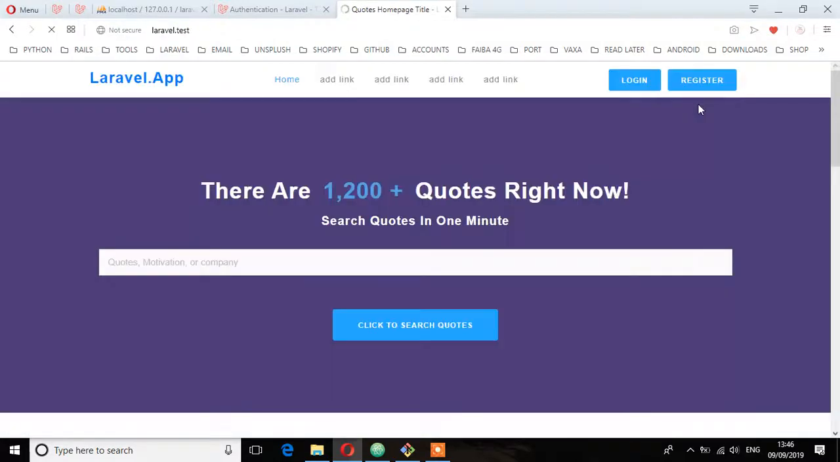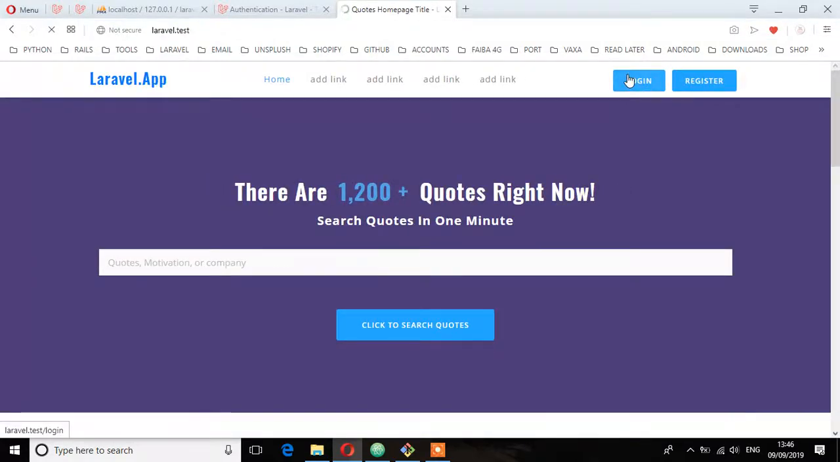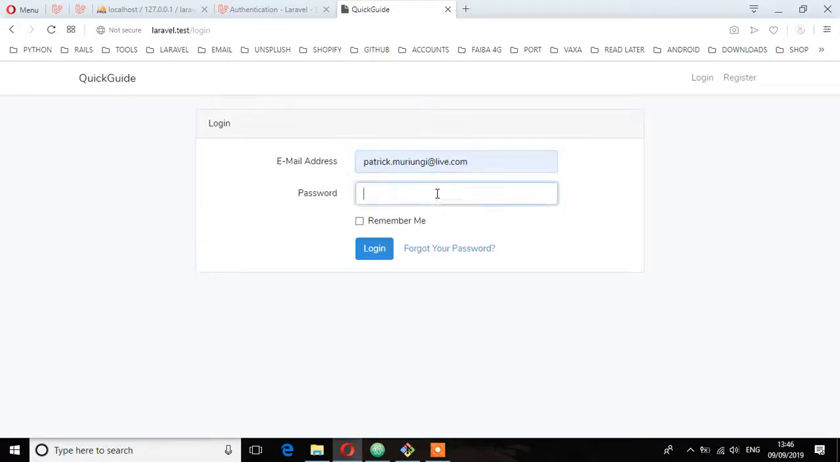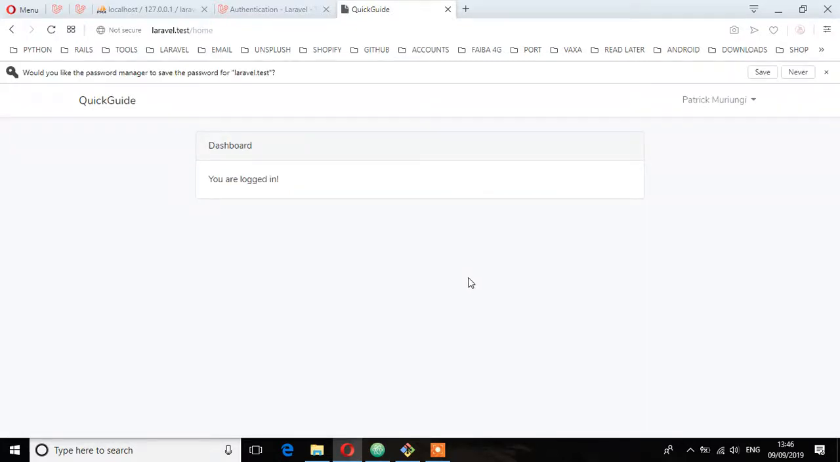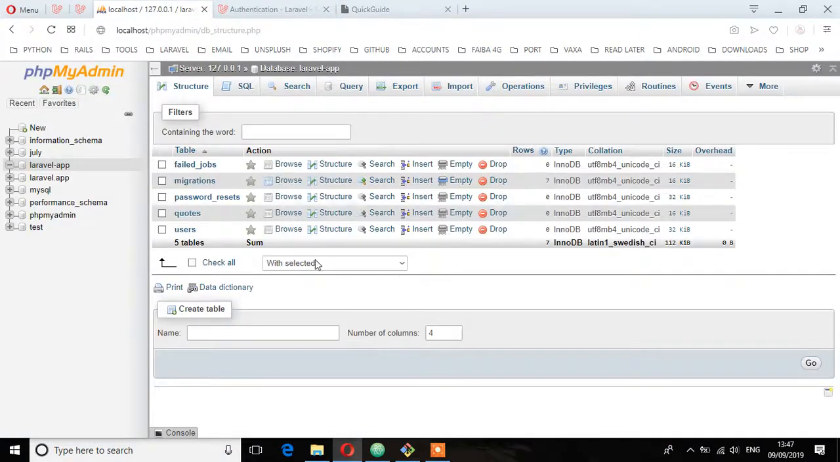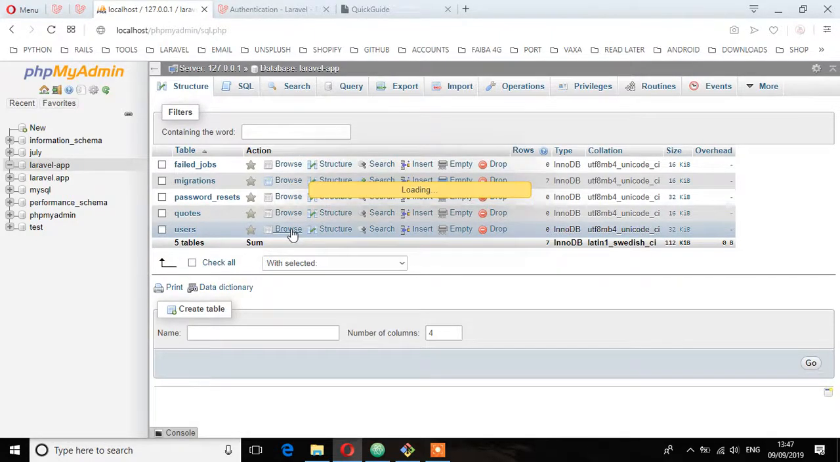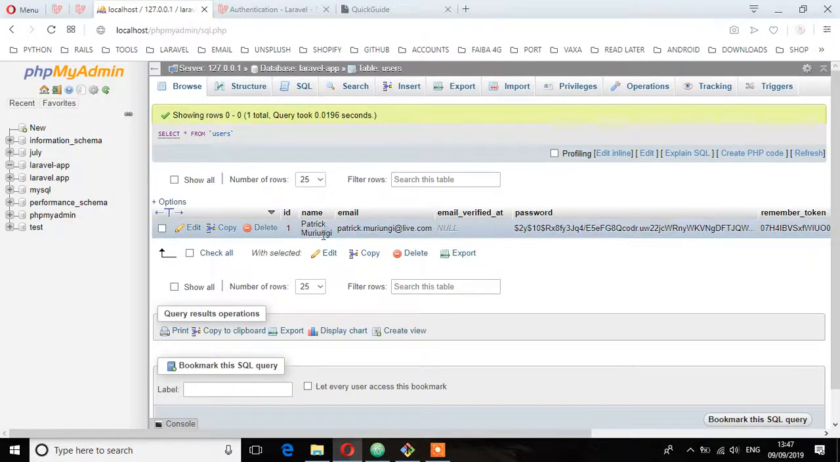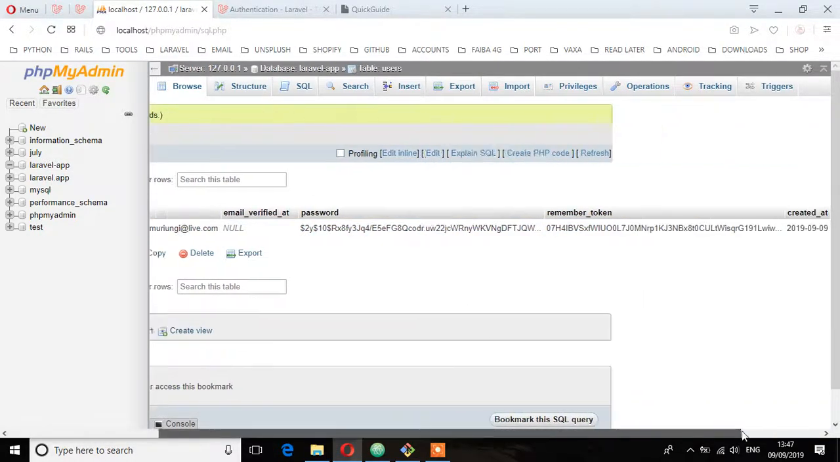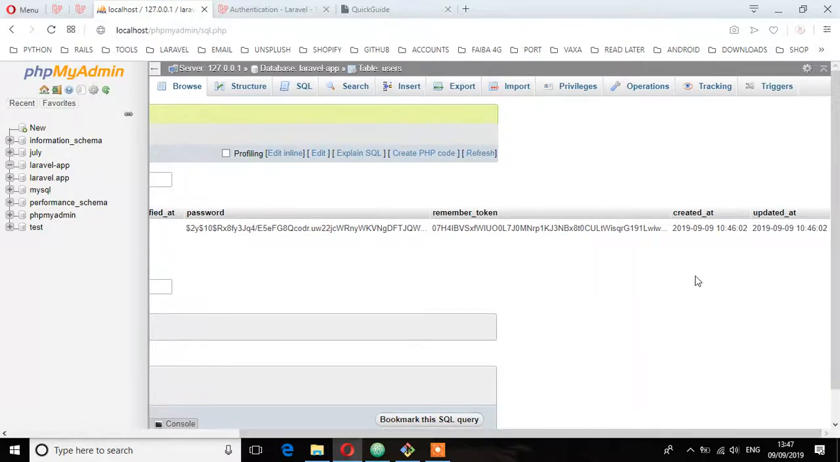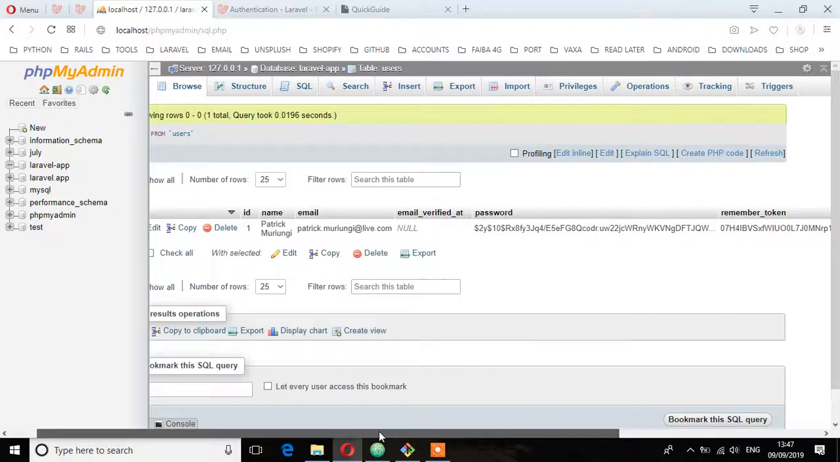Let's try to log in. Remember, login. And as you can see, the login is also working. So we go now to phpMyAdmin on the database. Let's go to the users table and see whether we have any user who has been registered. And now as you can see, we have that user who is ID 1 and was registered on this date. That means that facility is working perfectly, and I'll see you in the next lecture.